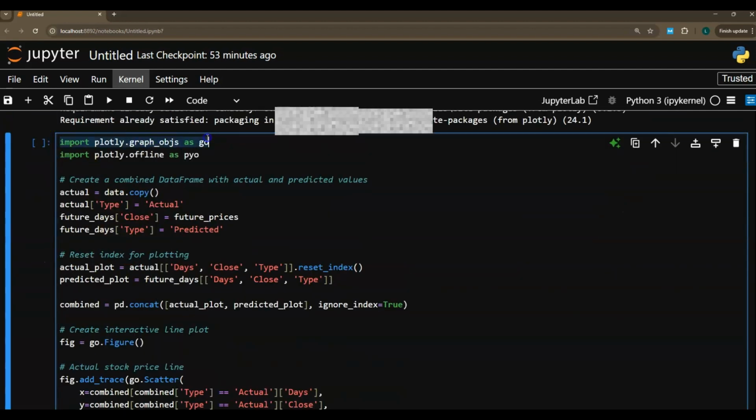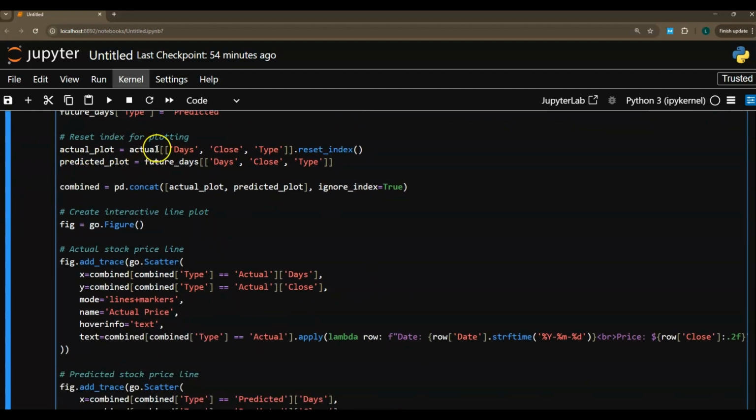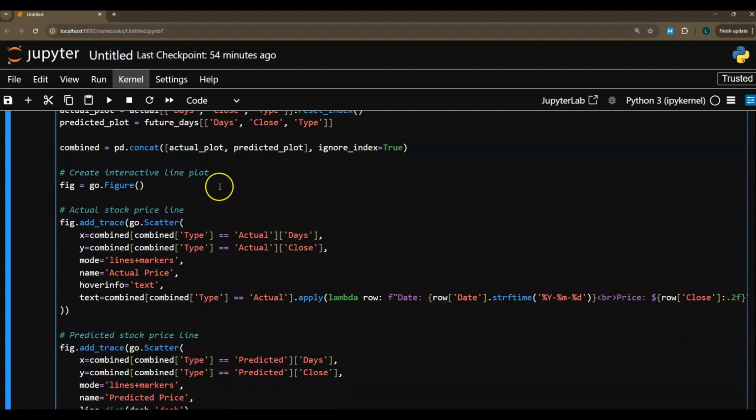These are your libraries. You're going to import plotly.graph_objects as go, and then you're going to import plotly.offline as pyo. So here you can see we actually create a combined data frame with actual and predicted values. That's your code there. Next, we reset index for plotting. I went ahead and created that code there. Equals pd.concat. So that's your code here. Next, we create interactive line plot, which is fig equals go.Figure.